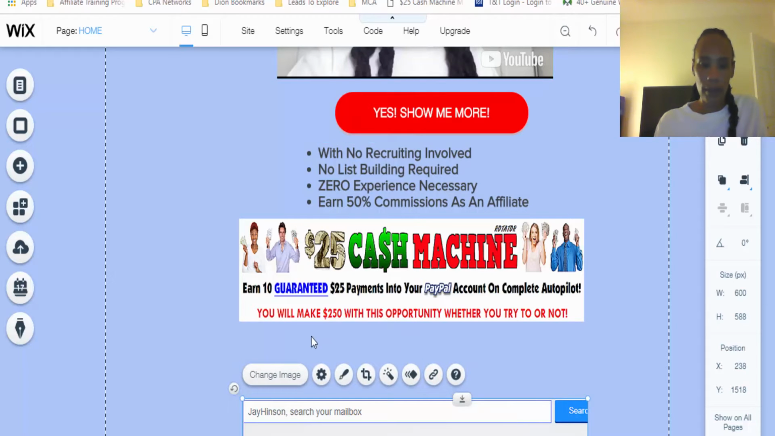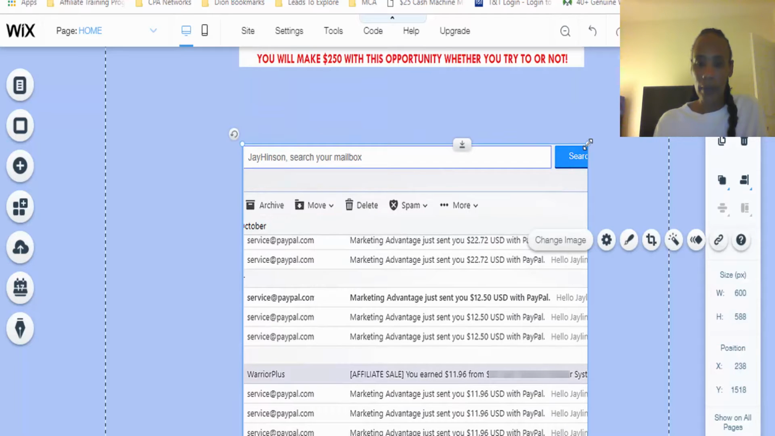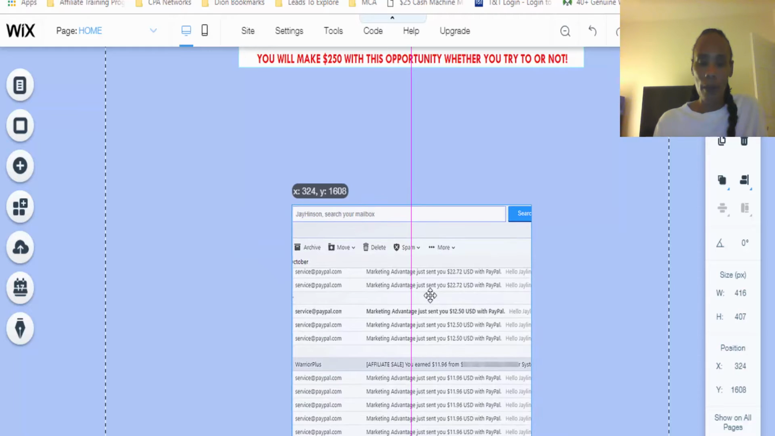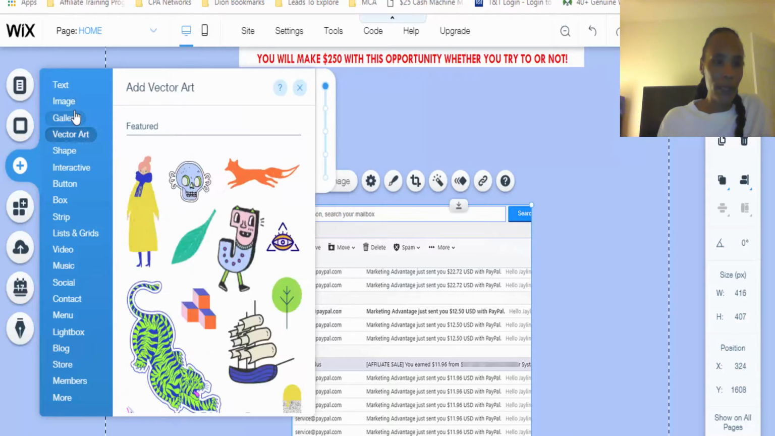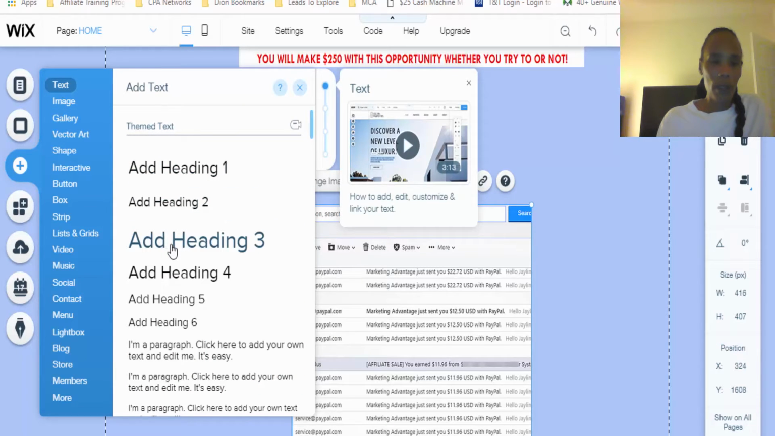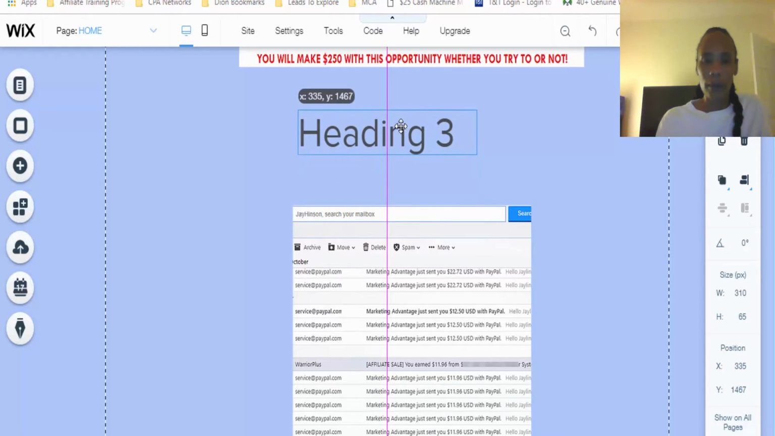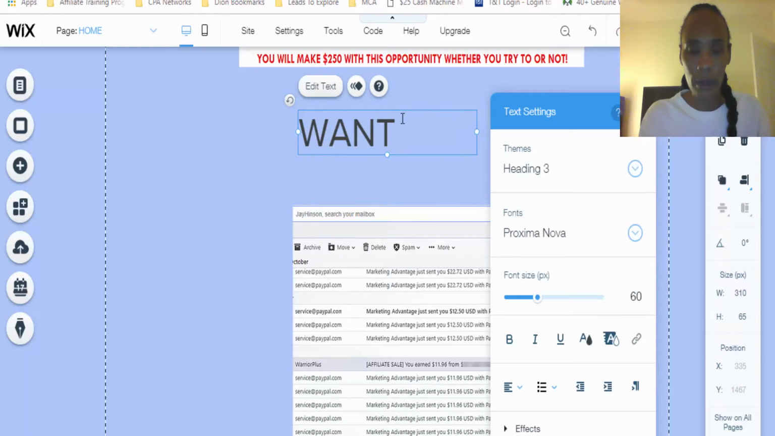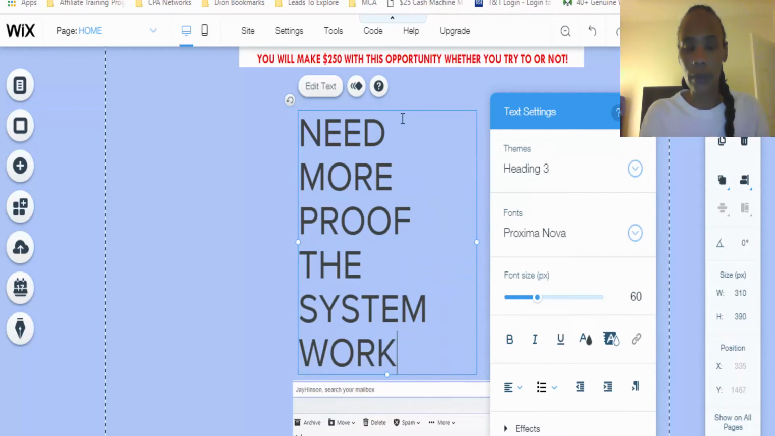Forgot one other thing there. I'm going to go back and do that. But you can edit the size of that photo. But what I'm going to do is I'm going to add just a bit more text. I think it needs a little more text here. And let's see. I'm going to say need more proof. The system works.